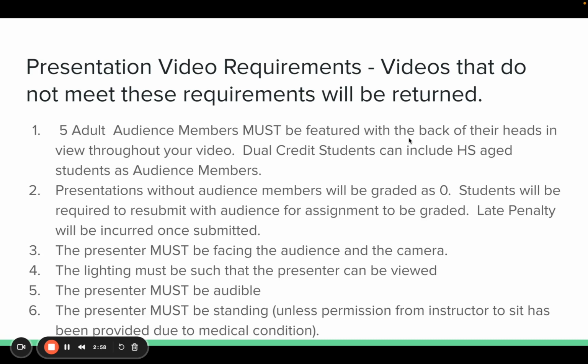Presentation video requirements. Videos that do not meet these requirements will be returned. For each presentation video, you're required to have a minimum of 5 adult audience members. I must see those audience members in the presentation. I prefer that the back of their heads be viewed throughout. If not, just make sure I see them at the beginning and the end of your presentation video.